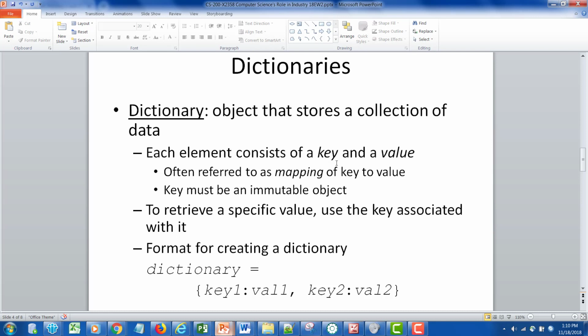This is very similar to the dictionary that you've used in school, where you look up a value by a key. You look up a key, such as a word, and then you get a value, which is the definition. So if we looked up dog in a dictionary, dog would be the key, and the definition that would come after it would be the value, something like a four-legged animal that barks a lot. So if we want to retrieve a specific value that we've used in a Python dictionary, we use the key that's associated with it.